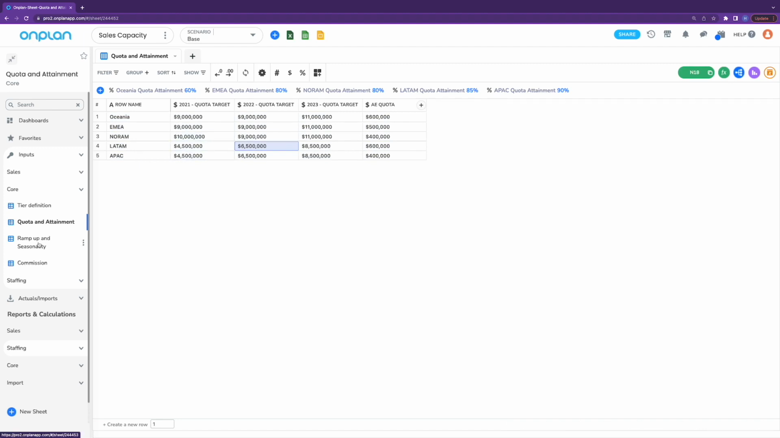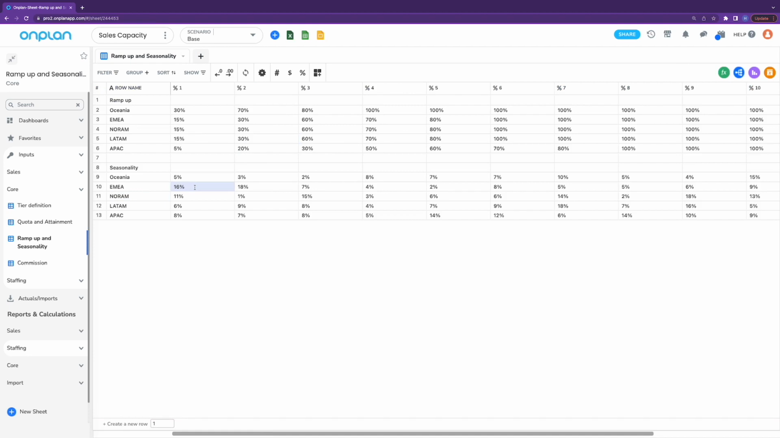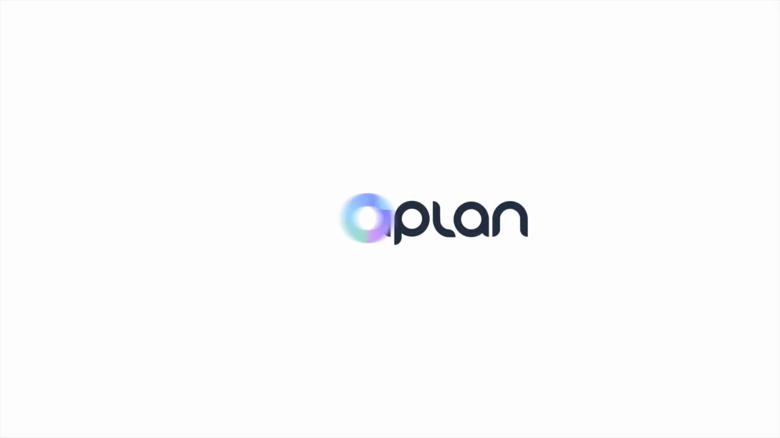Another major factor that affects sales capacity is ramp up. As we know, a new hire will typically need time to ramp up their productivity before they're at full capacity. Here, we account for those ramp-up periods on a regional level. This is a crucial step in having a more accurate sales capacity forecast.